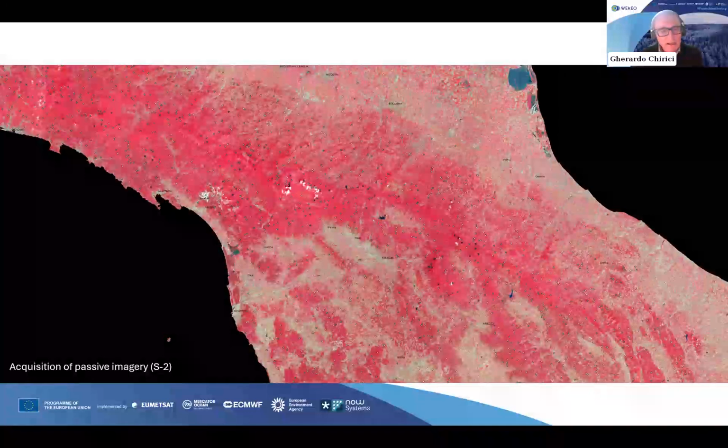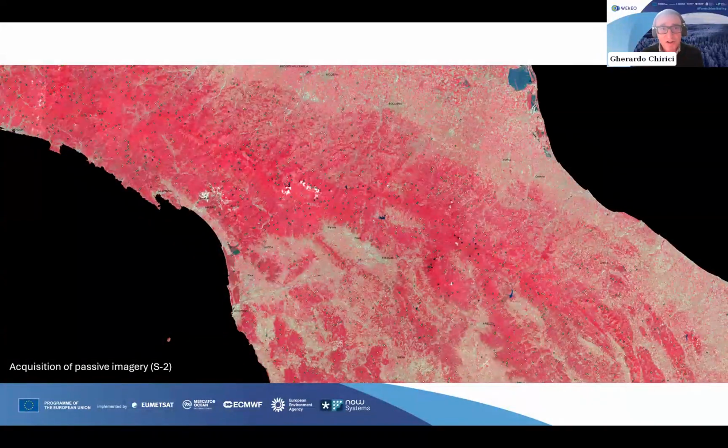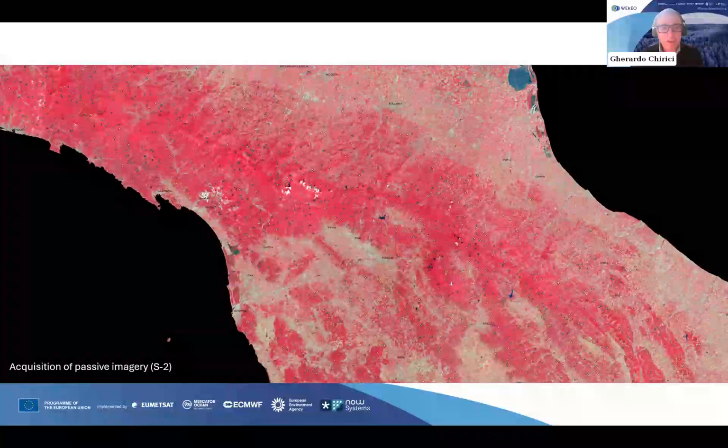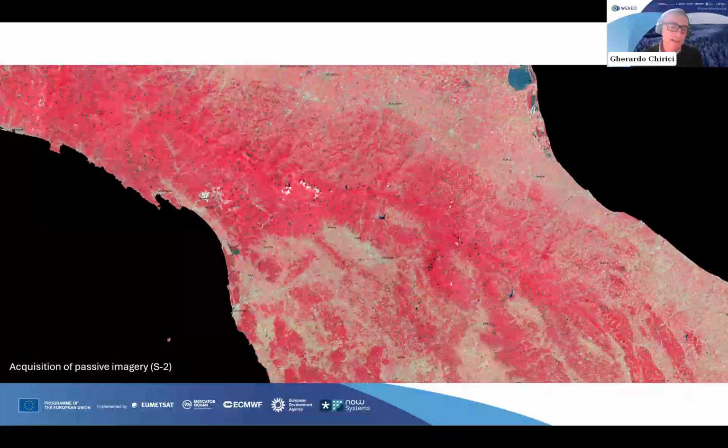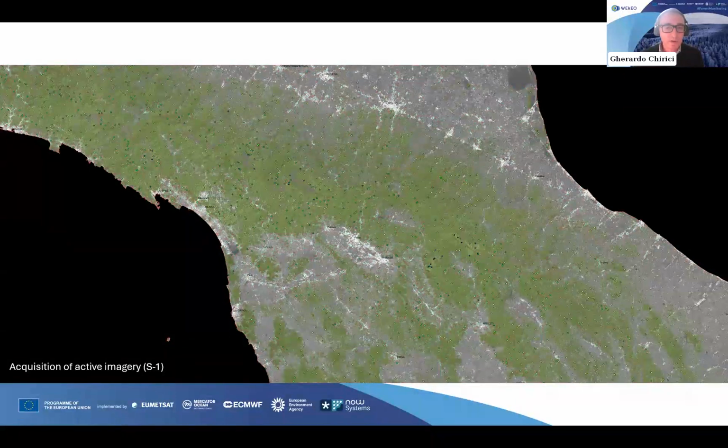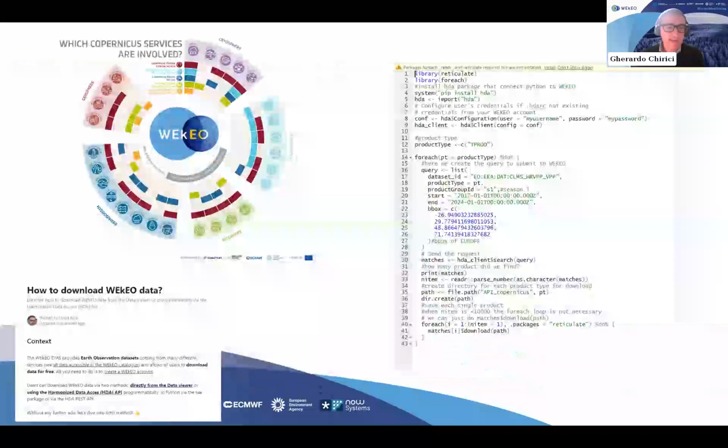So then we need the predictors, the input data that we use for creating the models. So for example, this is from Sentinel-2, from Sentinel-1, and then at the end this is a point where we can use the WEkEO system. So we can use different methods for Italy. For this application, we use R as a way to write a simple code for acquiring the data from the Copernicus platforms.